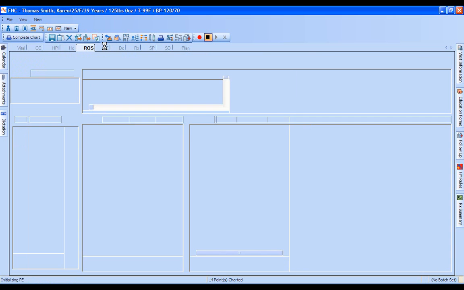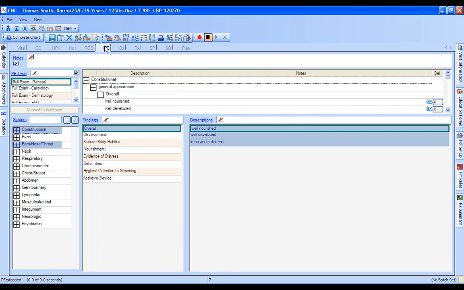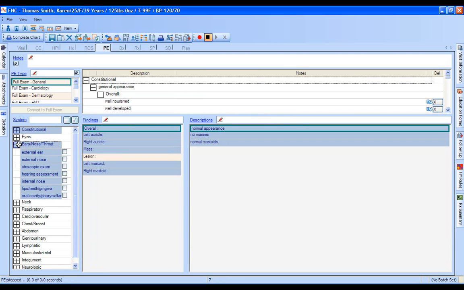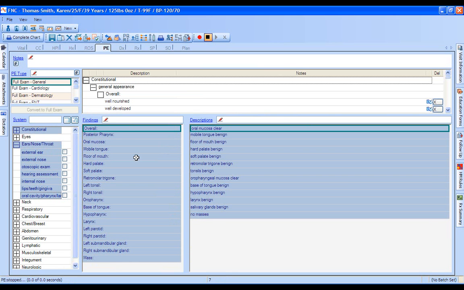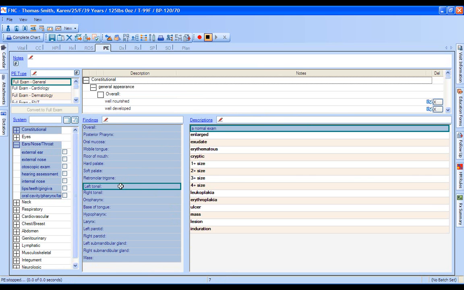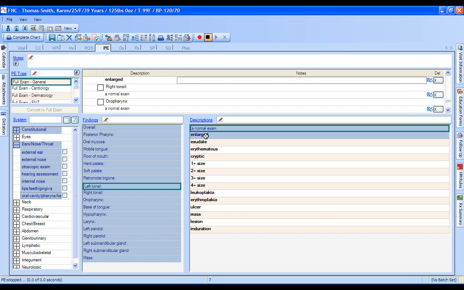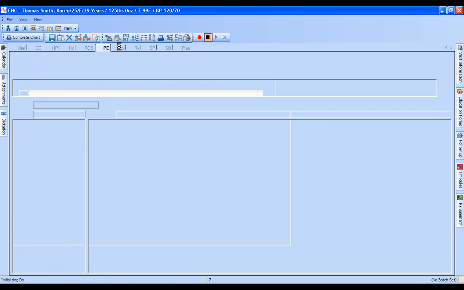Just like our review of systems, our physical exam will be done the exact same way. So we can come into our ears, nose, and throat. Let's come in here to our certain area. Here's where we can find maybe the tonsil. We'll say it's a tad bit enlarged. We'll say also the right tonsil. We'll say that maybe it's some strep throat. So here's where we can come in, select some of the abnormals, and then we can move into our diagnosis.